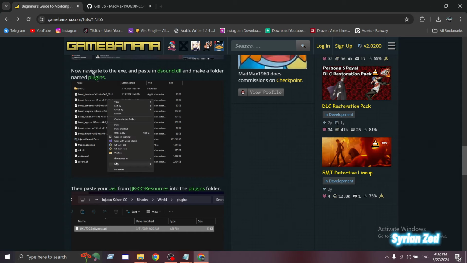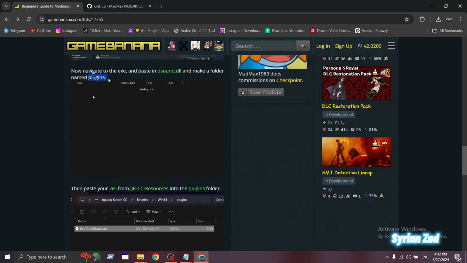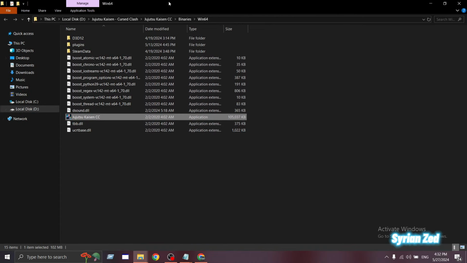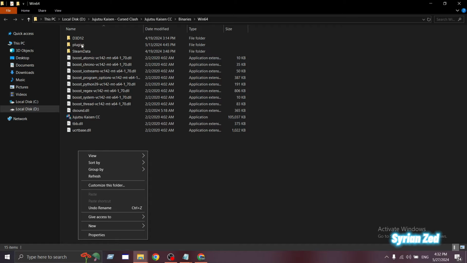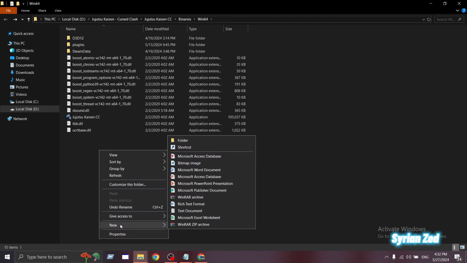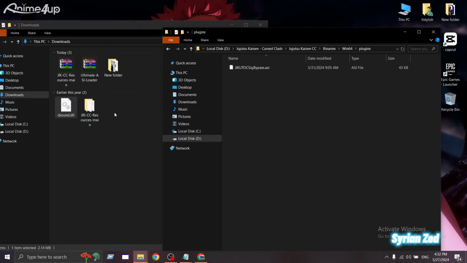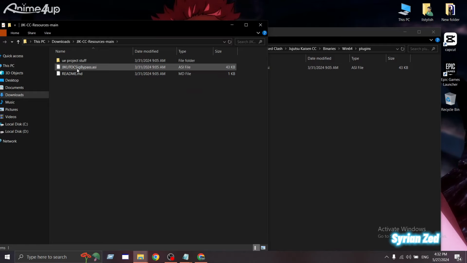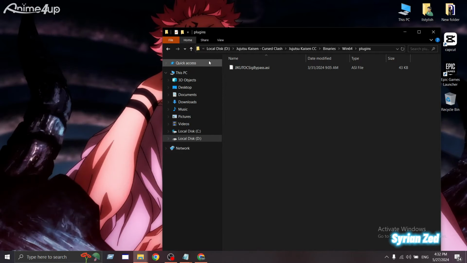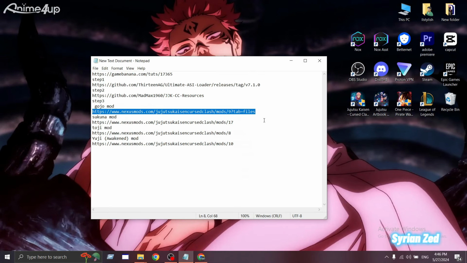and make a folder named like that name, Logins. Here we are in the file location of the game. We add a new folder here, named Logins, and we go here and copy this file. As you see, just this file, copy here. Okay, just like that.